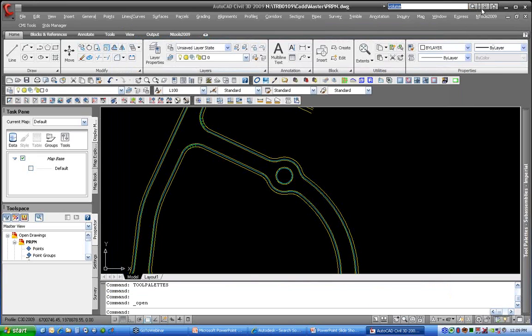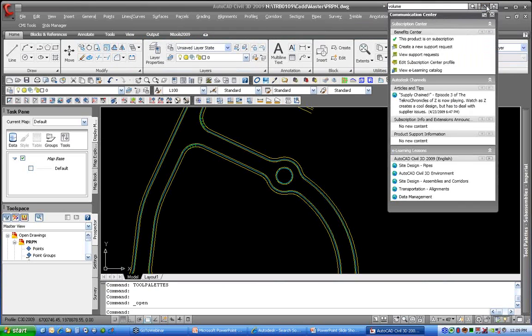All right, so that's using the search component. The other item on here is this communication center, and what it does is it looks at our subscription services and shows you all these different content. Training, e-learning is all accessible through here. They show you some of the default e-learning sessions that you can log into, articles and tips, and I don't recommend you watching these Techno Chronicles of Z.